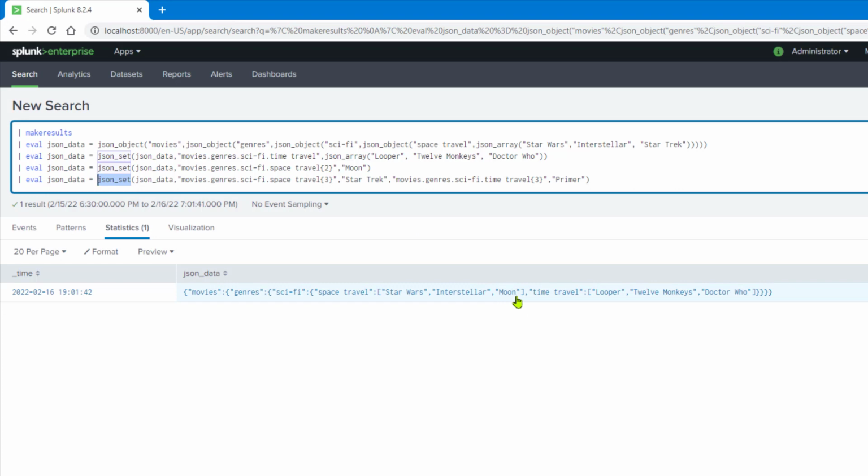But as per the documentation, it should create that particular element over here, but it is not. Anyway, let me know how it goes for you. But if we use JSON_SET, we should be using it something like this over here. So let's move on to some other commands.